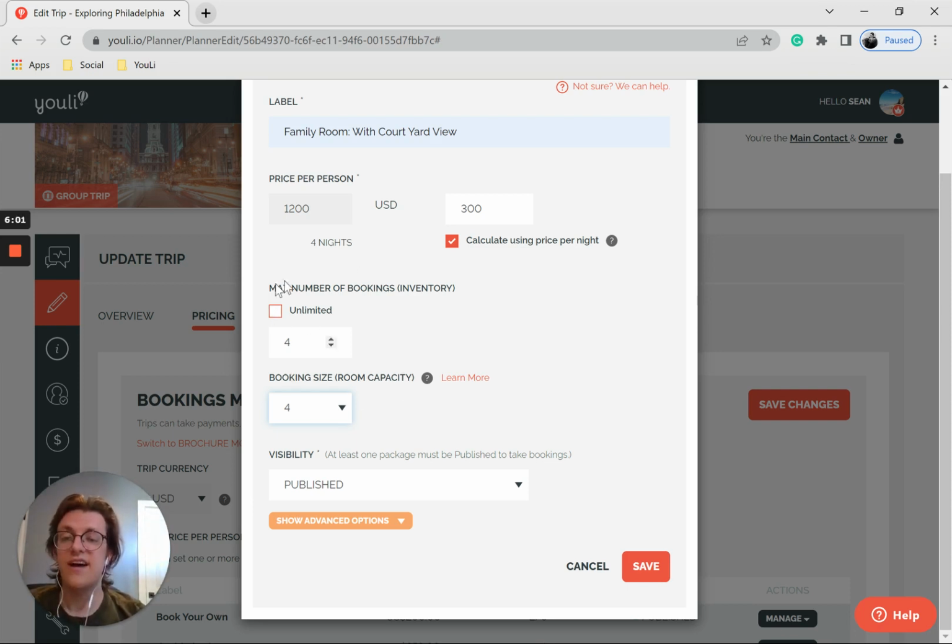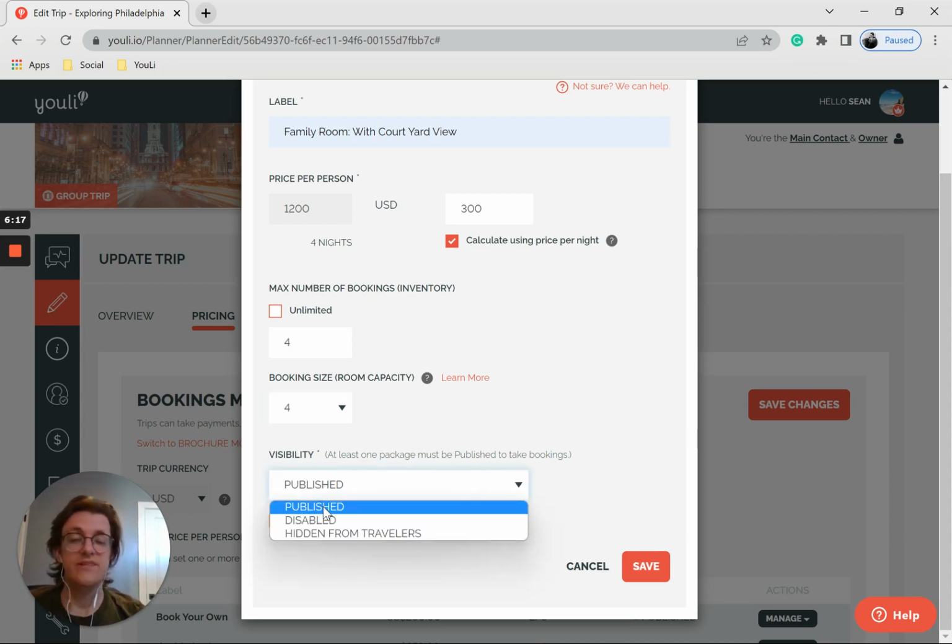Great. So for this case, again, we'll set it to 4 because this is a family room. We don't want just one person booking the family room. We want 4 people booking the family room. Awesome. And finally, there's this visibility feature. So right now it says published. This is exactly what it sounds like. It's for the traveler view, they can see it, and they can book it. It's published and it's active.